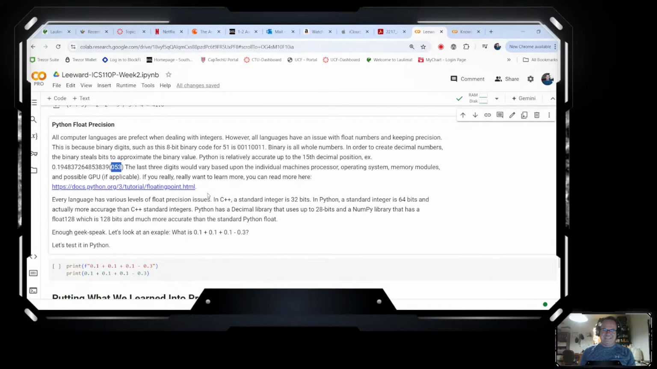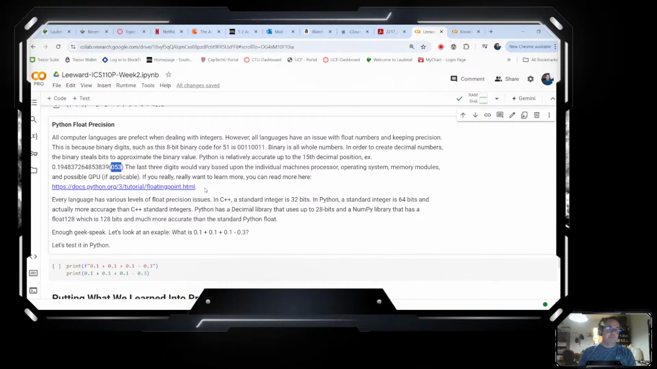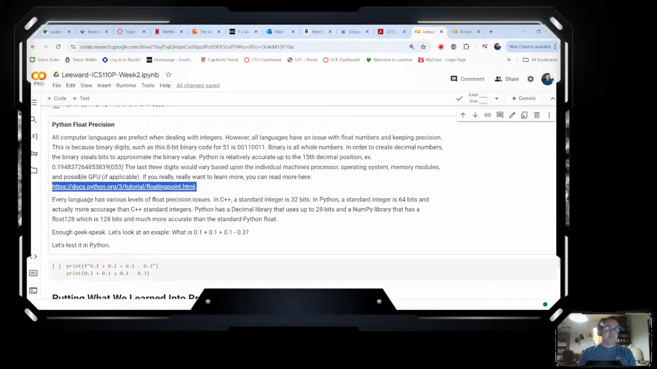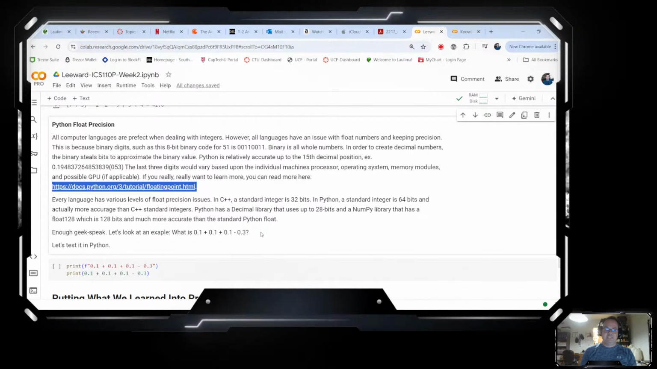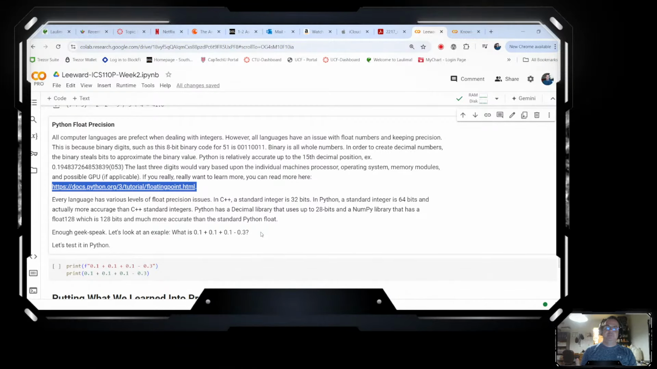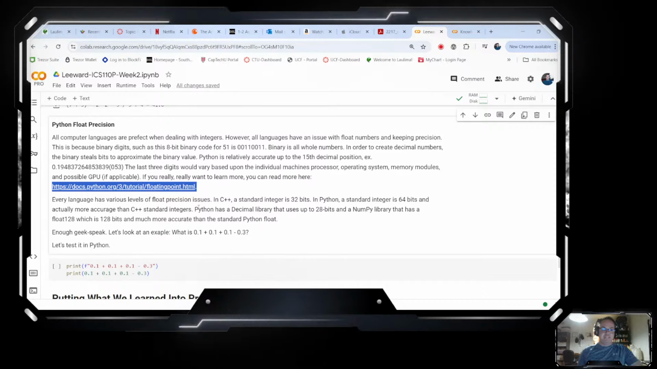If you really want to get deep into the accuracy of floating point, all languages have this issue here. But on the Python docs, this is their documentation, you can go in there and look up more about floating point values. But just know any floating points after the 15th decimal place become unreliable because of the way binary and float values work. It's interpreted, it's an approximation. So every language has this issue.